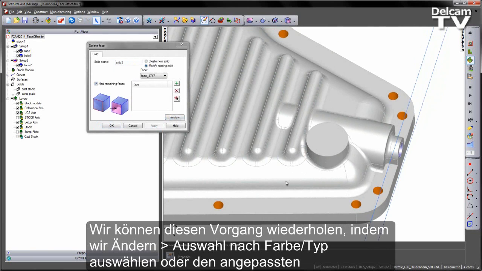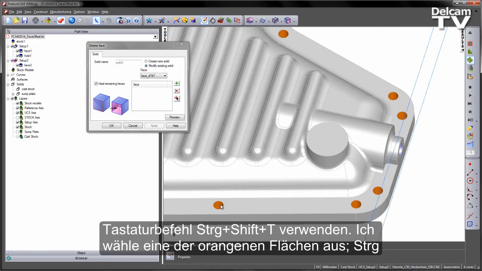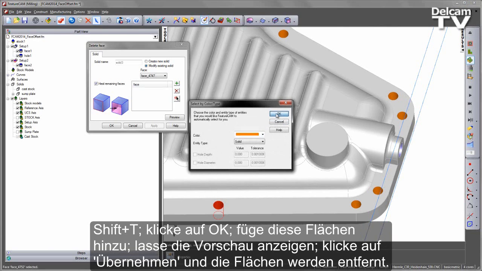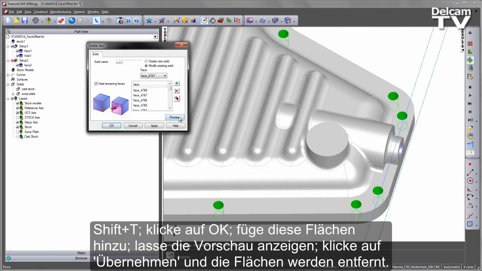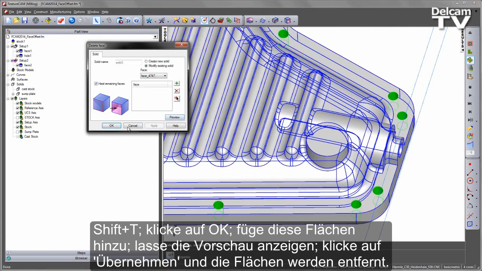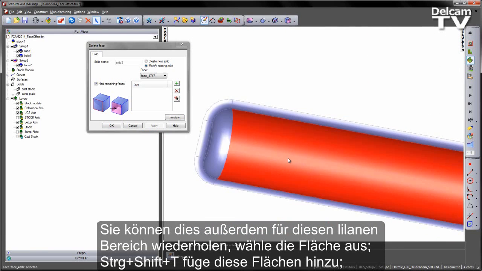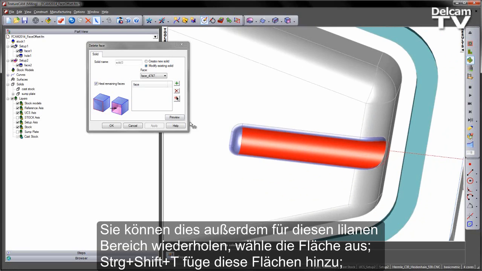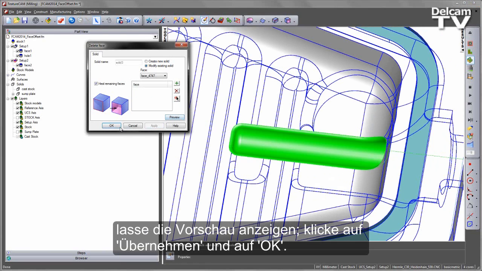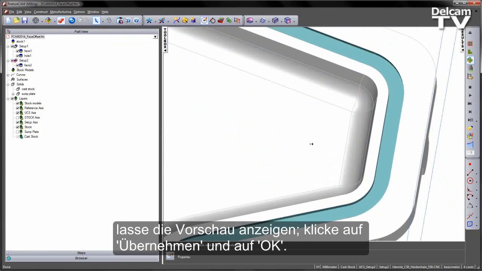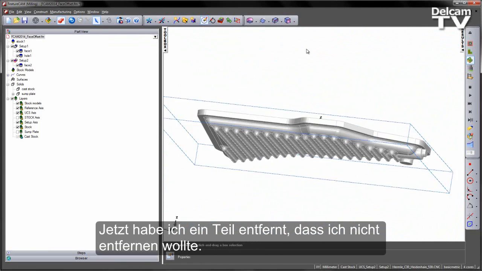We can repeat this process. Now my edit by selected colour or type, I've put a customised shortcut, which in this case is Control-Shift-T. So I'm going to select one of the orange faces, Control-Shift-T, say OK, add those faces in, preview, apply, and those are removed. We can also repeat for this purple region here, so again select, Control-Shift-T, add those faces in, preview, apply, and OK. I've now removed the detail that I don't want.